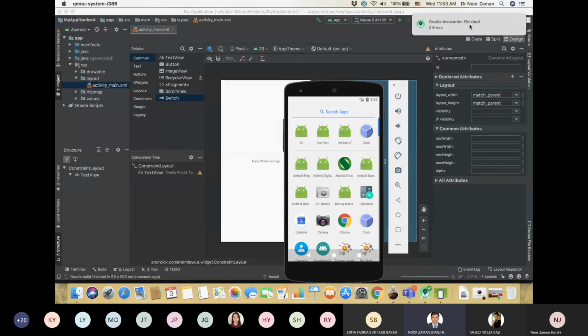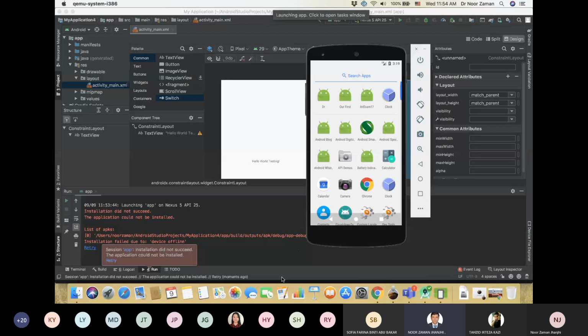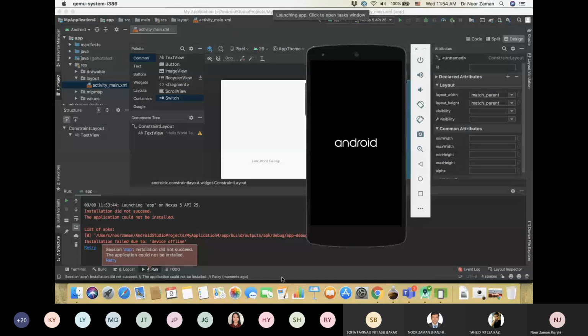Now you can see from here, the Gradle invocation is finished with 0 errors. Okay, but still nothing has appeared. Now you can see from here, installing. It means the build is done. Now it is going to install the application on our emulator, so give it some time. It's installing. Now you can see launch app, but we are not doing anything.